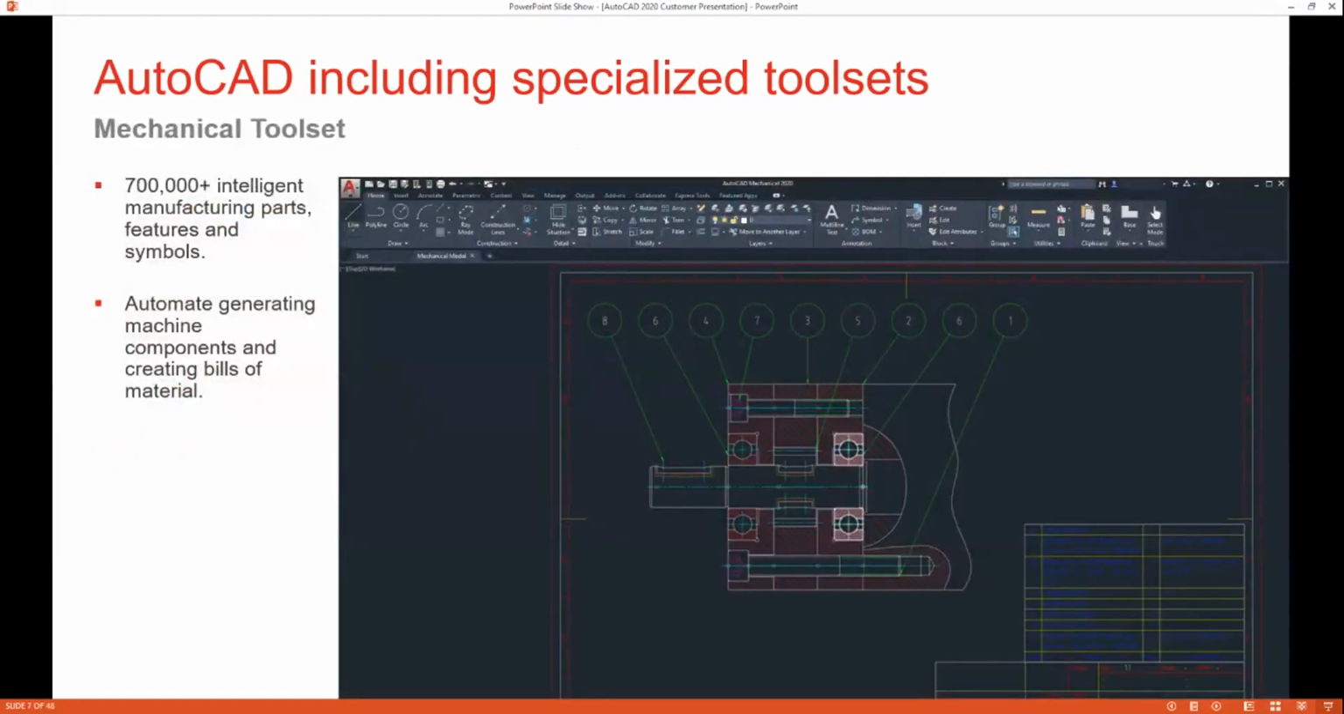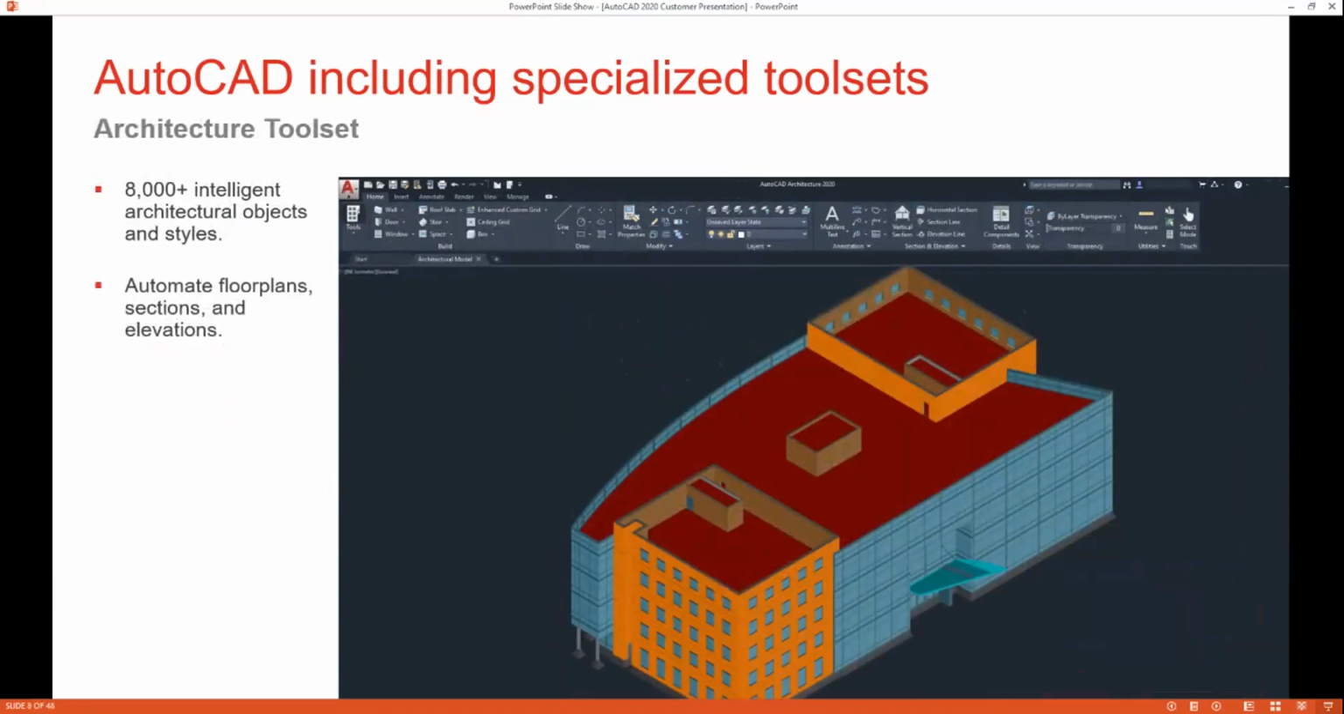So for the AutoCAD included specialized tool sets, we have the mechanical tool set, which has over 700,000 intelligent manufacturing parts, and helps you to automate the generating of your machine components and creating bills of materials. You have the architecture tool set as well, where you're able to automate your floor plan sections, elevations from your 3D model, and it also comes with 8,000 plus intelligent objects and styles.